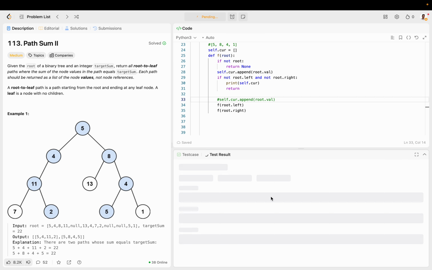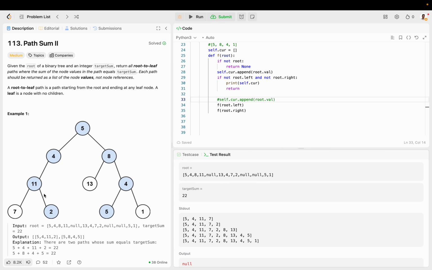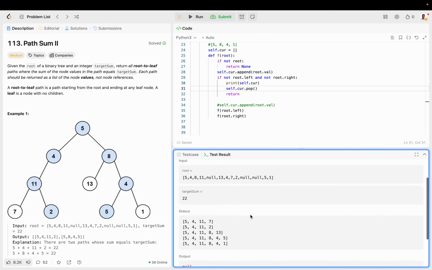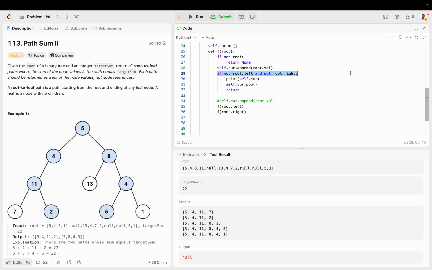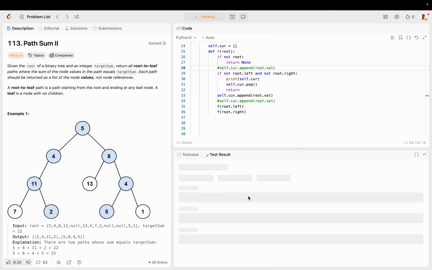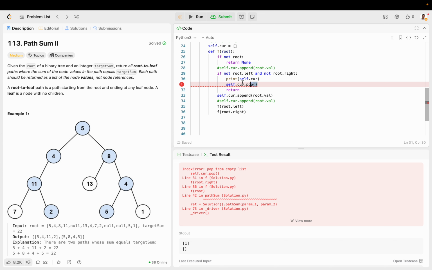Put this up here. 5, 4, 11, 7. Okay, cool. So now this is what we want. So we hit a leaf node, pop it, but append it before this check. If we append it after this check, I think what happens is that you prematurely, it shouldn't really matter, but let's see here. So you might have an empty list and then you might pop prematurely. That's probably what happens.